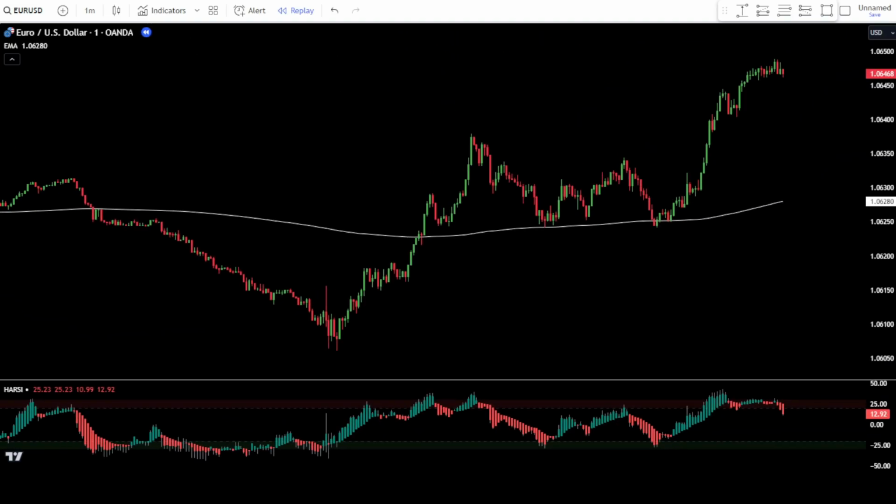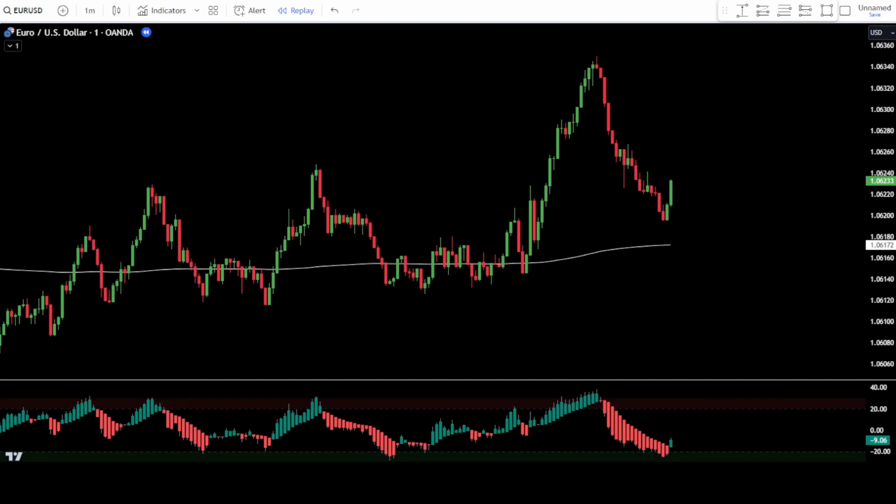Now, let's discuss how to place orders using this 1-minute scalping strategy. How to place a buy order. 1. If the candlestick is above the EMA, it indicates a bullish trend, and you should focus on finding the best point to place a buy order.